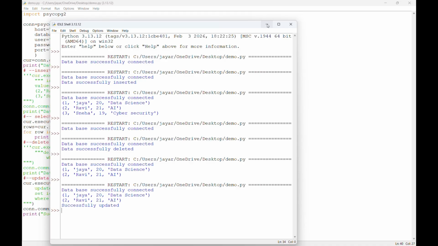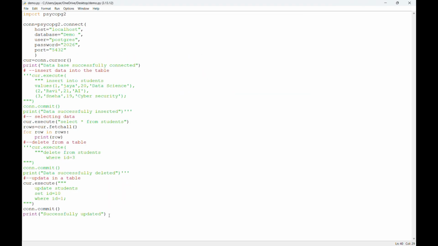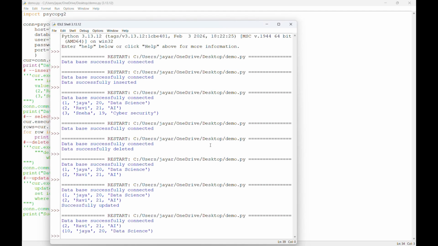So I'm going to run it again by commenting out the update code, and I'm going to select the data again. And here you can see the data is successfully updated, and the updated row is displayed at the bottom.